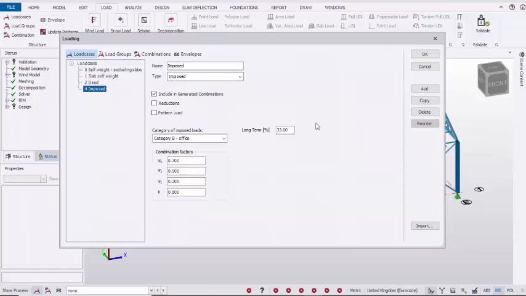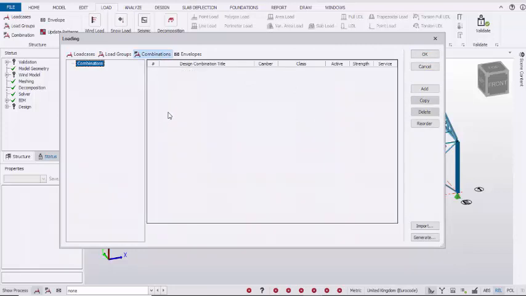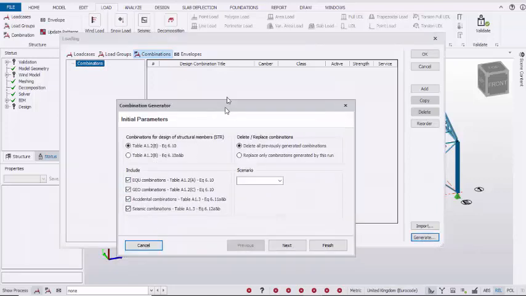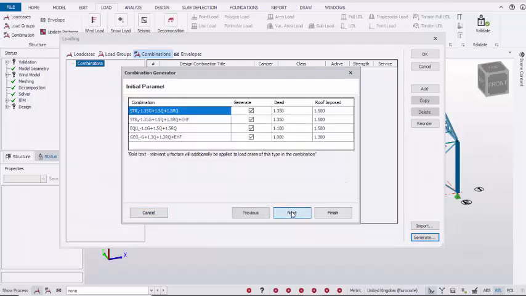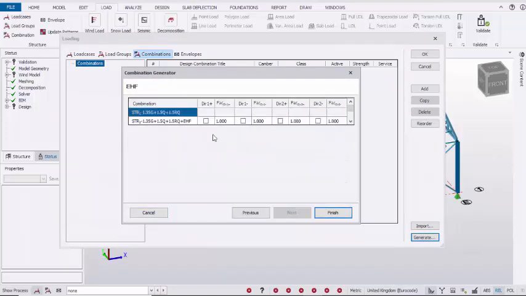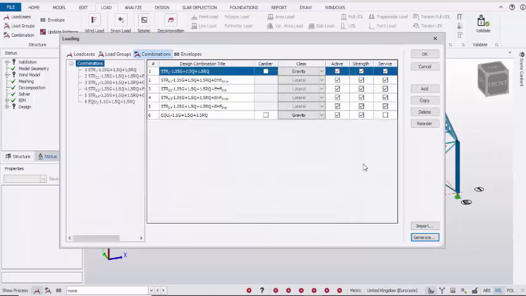What we have for this building is the roof imposed load, so rename it roof imposed load. Under the type option we need to select roof imposed, and then click on this combination, and we are going to create the combinations for these loads. So click on this generate, click on next, and click on next, and select these options, then click on finish. Now we have the load combinations also, then click on OK.